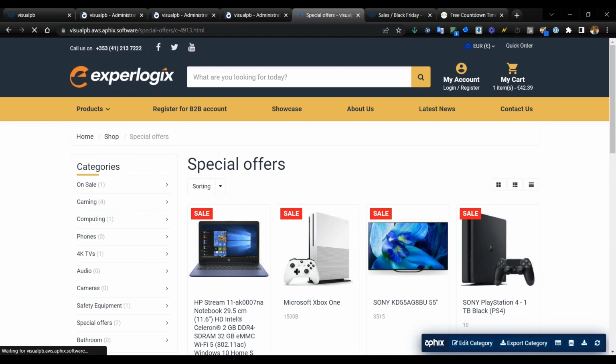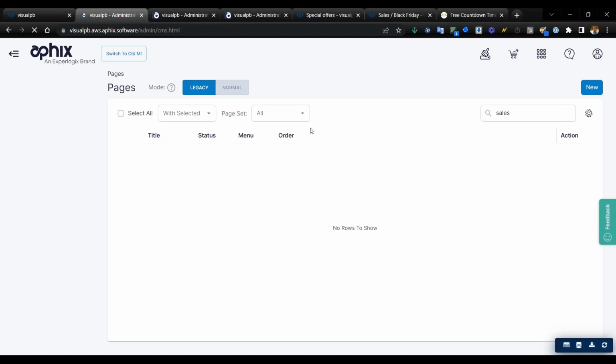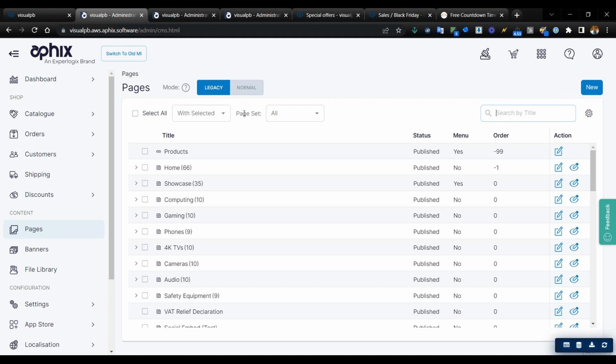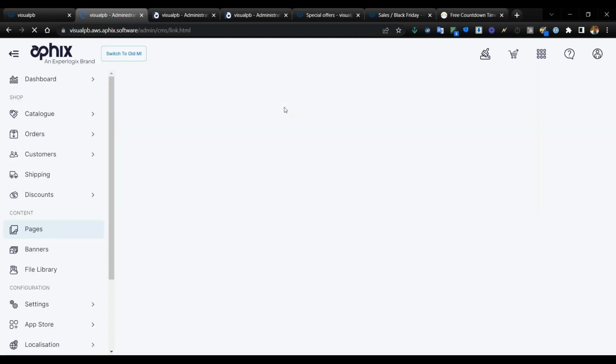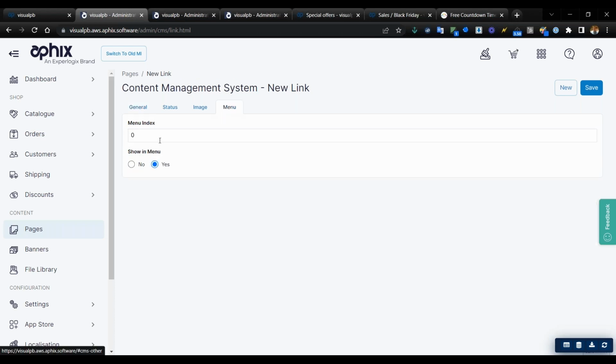Now, one little addition to this: if you did want to create a link in your navigation bar specific to special offers, do so by creating the link under pages. I know we're going slightly over time, apologies, but I think this will be of good benefit. If you click on new link, and then in that new link, give it a page name and then the menu title. Set it to show on menu.